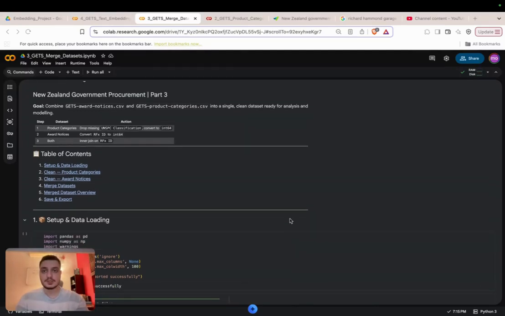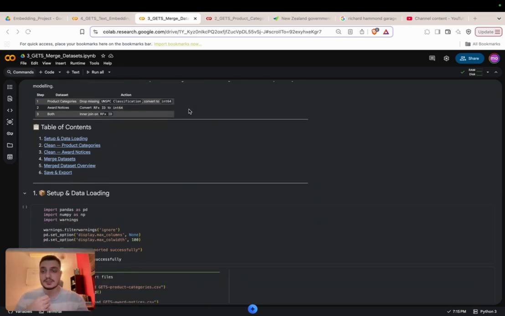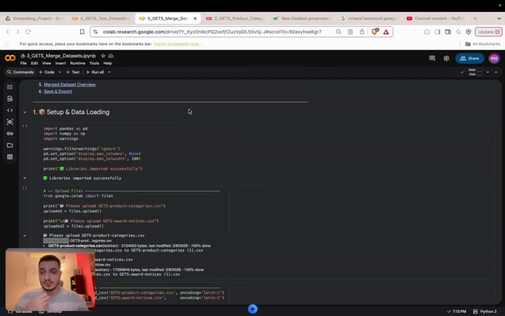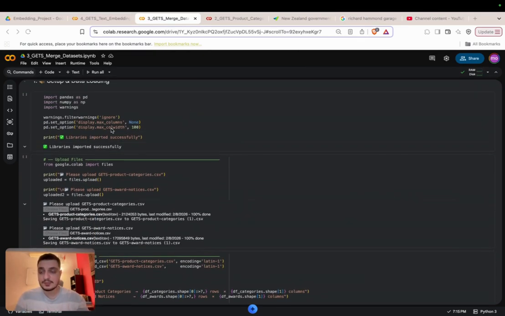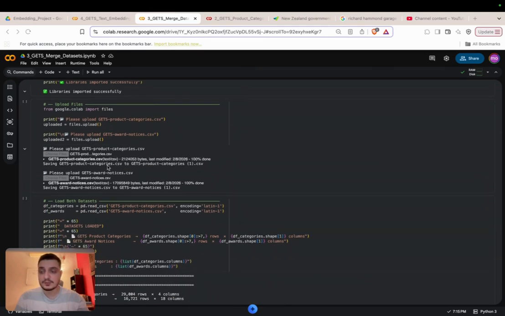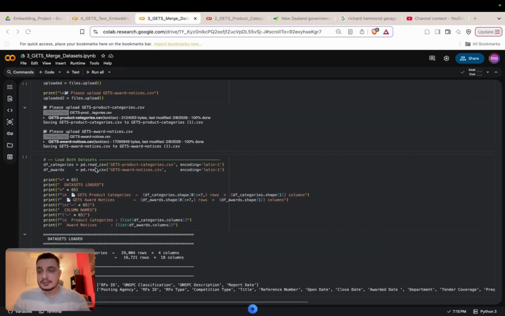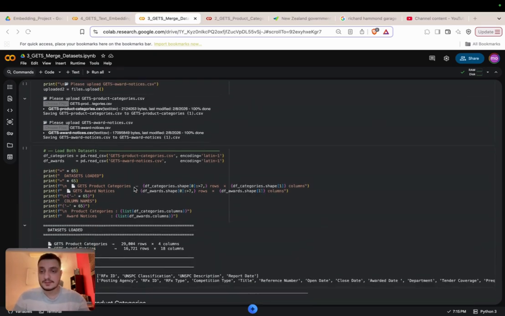So for this part, we are just going to be concatenating both of the data sets, which are the GITS award notice data set and the GITS product categories data set, and we will be using a join operation. So let's start off with importing the libraries, and then we will be using the files. We'll be importing it here, and you can just drag and drop or select the files.